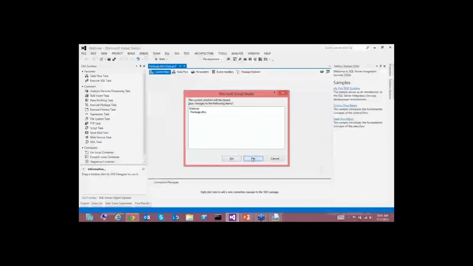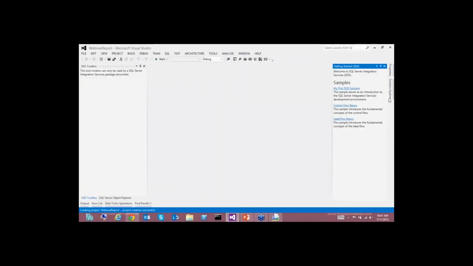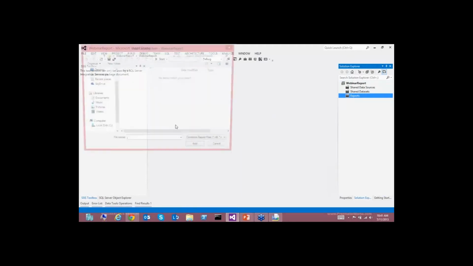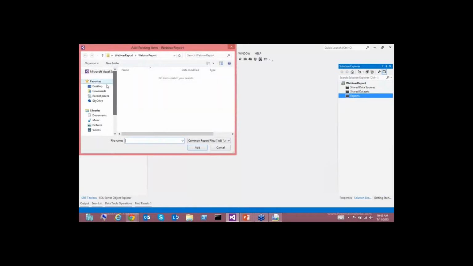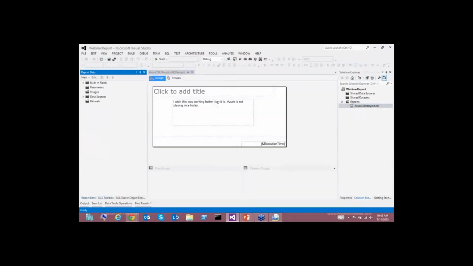So I'll create this new reporting services project here. I'll cancel the wizard that pops up, and then if I come over to my Solution Explorer, I can tell it to add an existing report into my data here. So I'll go to my downloads and pull in that report. And now that same report that I built inside of Report Builder is right here inside of reporting services.